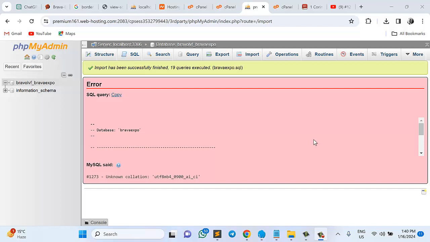So in this brief tutorial, I want to teach you how to get rid of this error anytime you're trying to import a database from your local server to a live server. Okay, so let's just go straight into it right now as we solve the problem together.